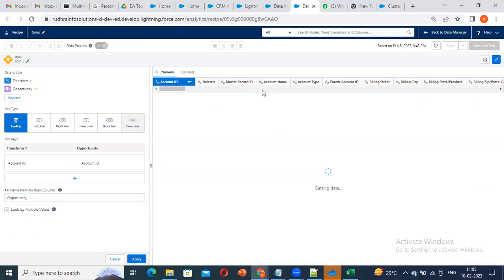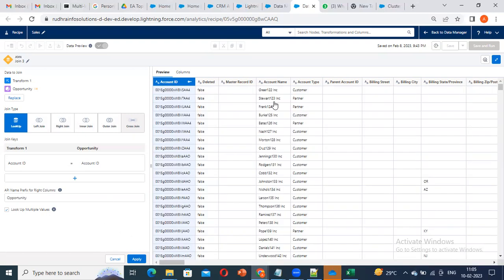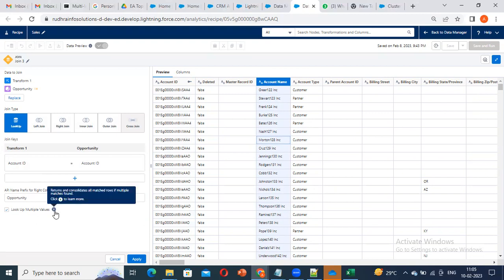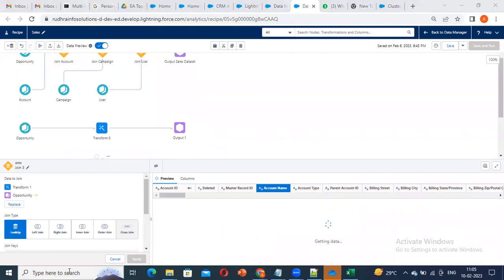So for example, this is the particular account which we have. That account can have multiple opportunities, or this account, or Brooklyn 125 INC, or Motron 128. These kinds of accounts can have multiple opportunities created against them. So until we select lookup multiple values, we are not going to get multiple values. For example, let me explain it to you in Excel, in a simple way.